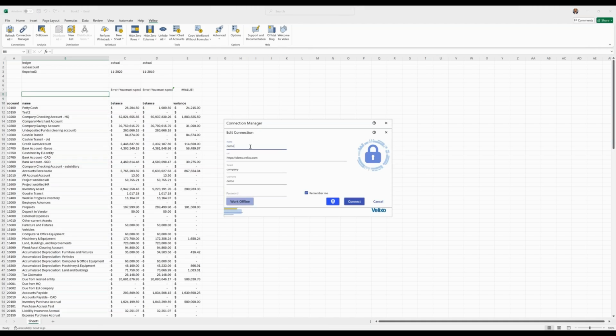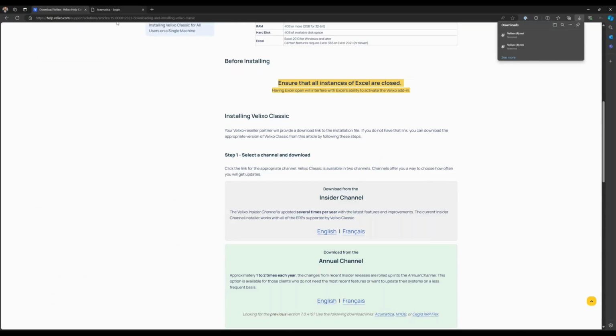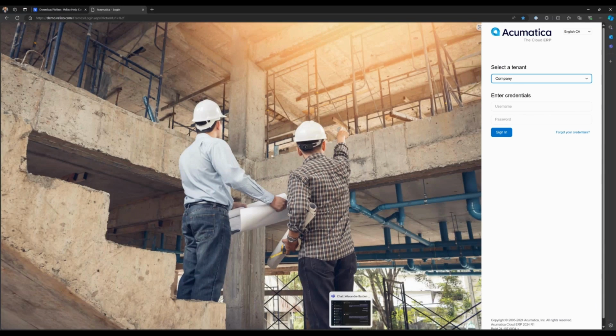So I'll edit this one as it's already ready. First things first, it's prompting me to choose a name for my connection. Always try to keep this one short, as you are going to have to use it in your Velixo formulas. Then I'll have to input my Acumatica URL, which I can simply copy paste from my login page.